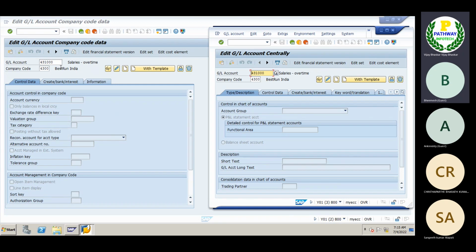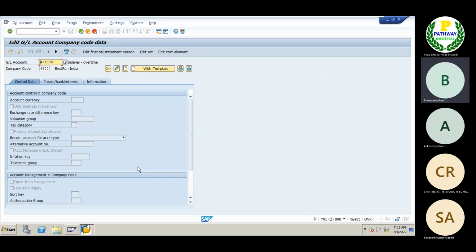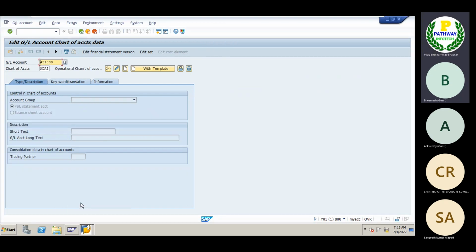Now you can see the segment. This is for the company code segment, which means the company code segment control data. First let me start from the chart of accounts level. Let us discuss the chart of accounts segment. This is the central transaction code, edit GL account centrally, used when we are going to create the GL account. Here, in the chart of accounts segment, I want this segment centrally.